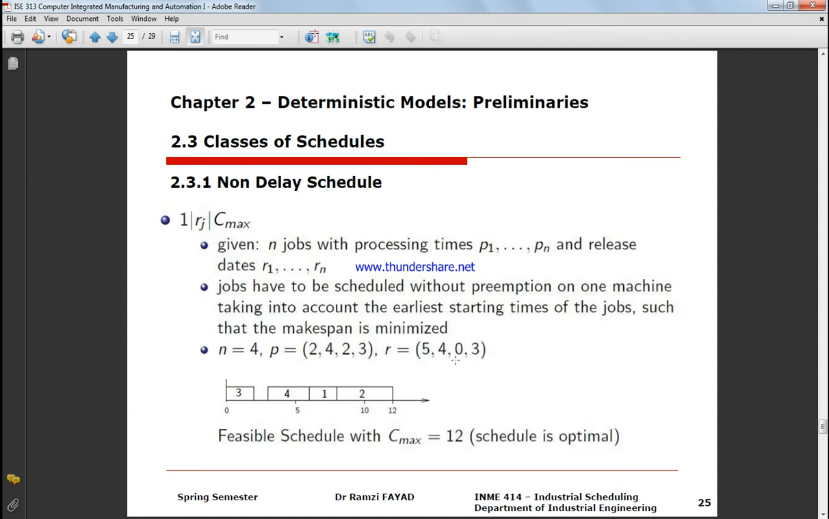We can do this manually, using the release date. So for example, job number 3 has a release date of 0, so we have to start with it. Okay, the release date for job number 2 is 4. The release date for job number 4 is 3, so we have to do it as soon as we finish job 3. So those numbers are the release times of the jobs, in hours, days, or weeks.